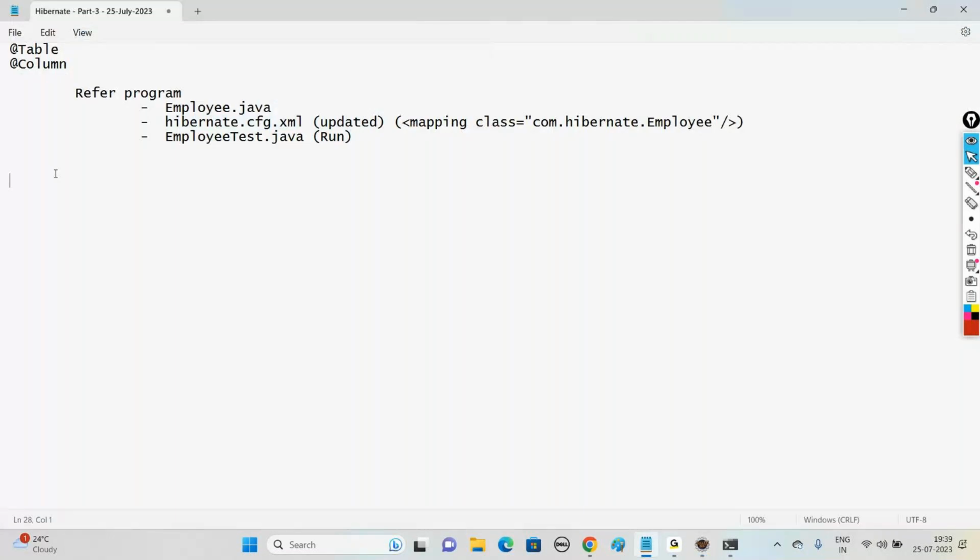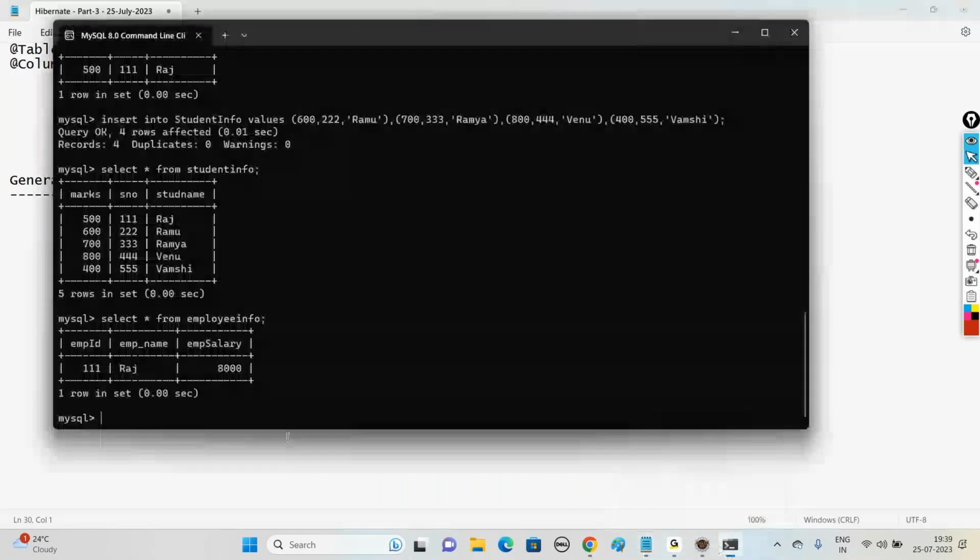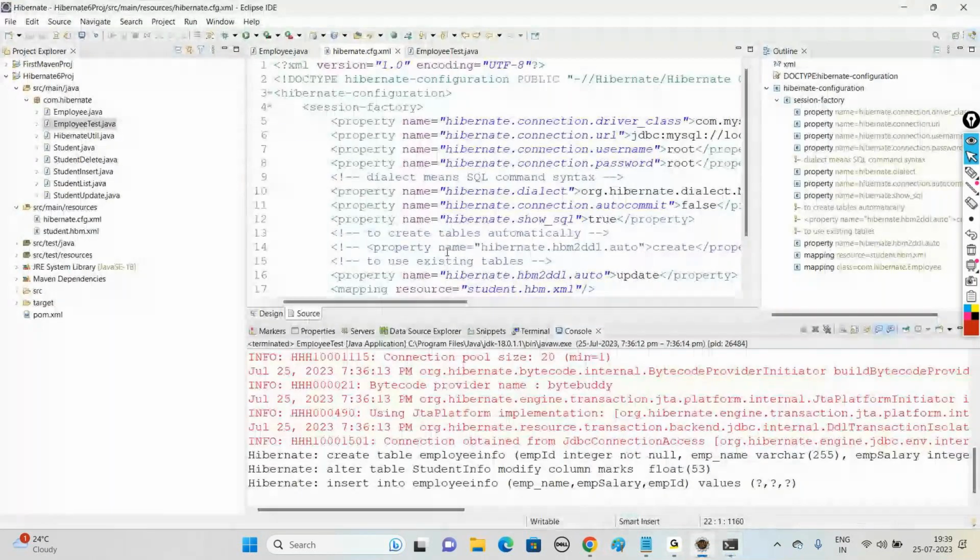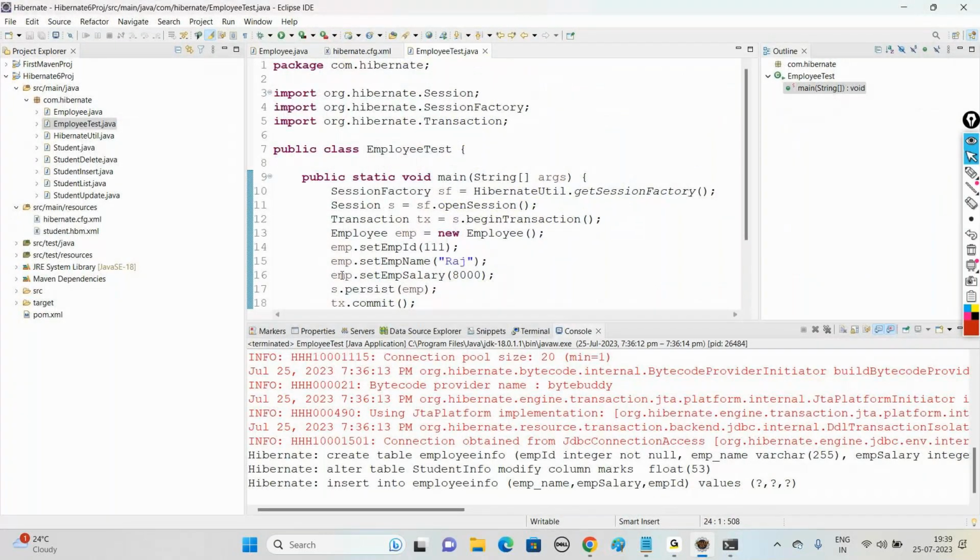Let us move to the next one here: generating primary keys. So here we are giving the value to the primary key, in the setter method, by using setEmployeeID. Now this primary key value should be generated by your Hibernate. So that is the place where we go with generating primary keys.